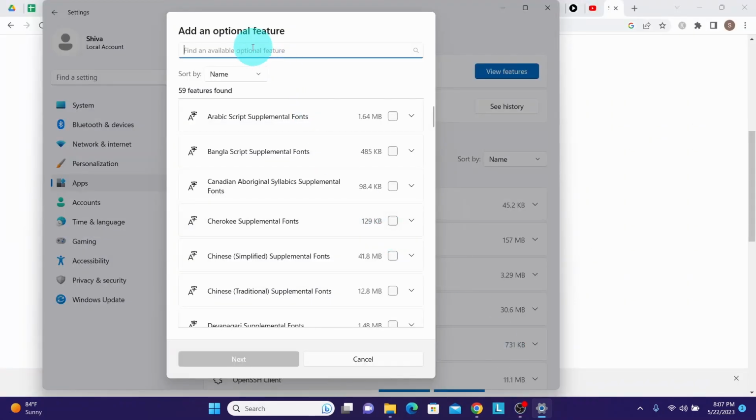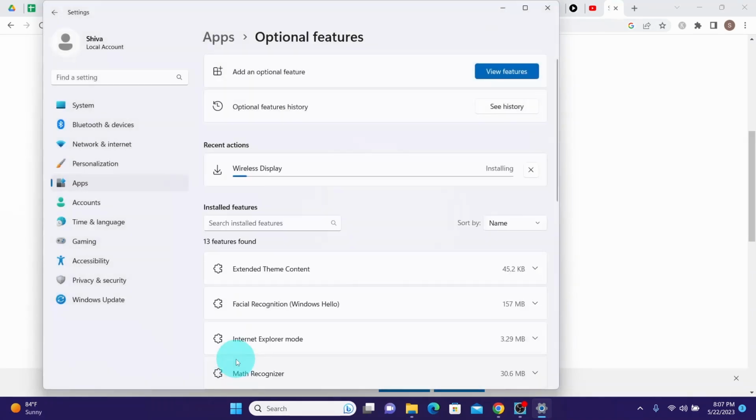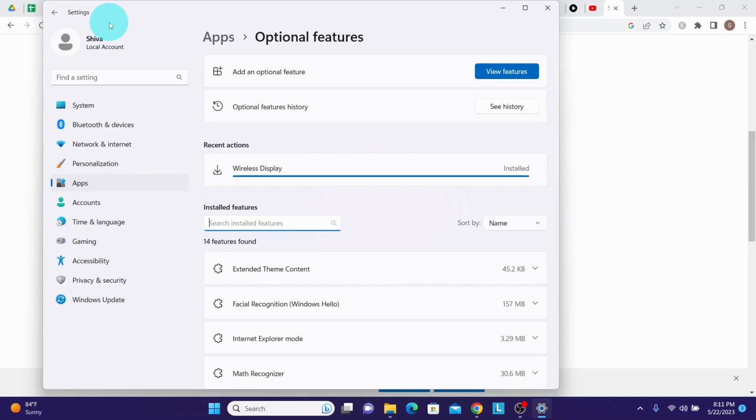Here we can search for wireless and then you see the Wireless Display feature. You can check this box and then click the Next button here and then click on the Install button. Now give it some time so that the installation will finish. Now we can see here that the Wireless Display feature has been installed. In order to make a few more settings, we click on the back button here.